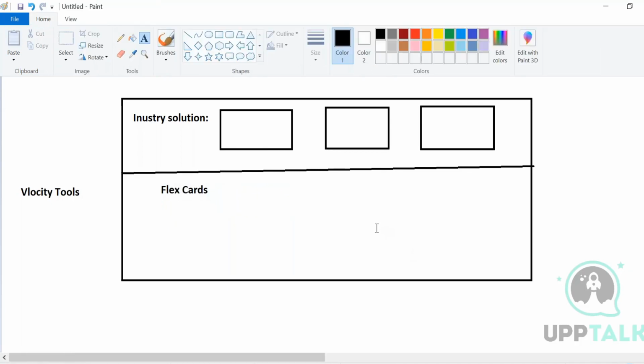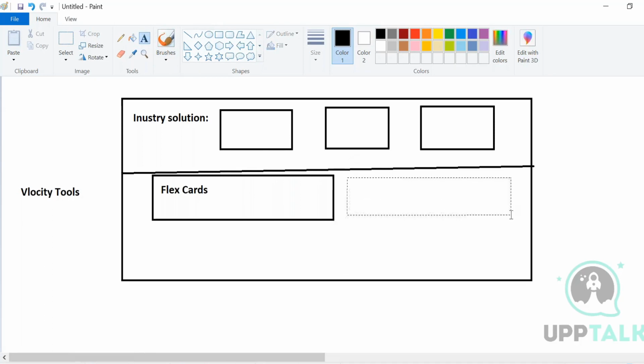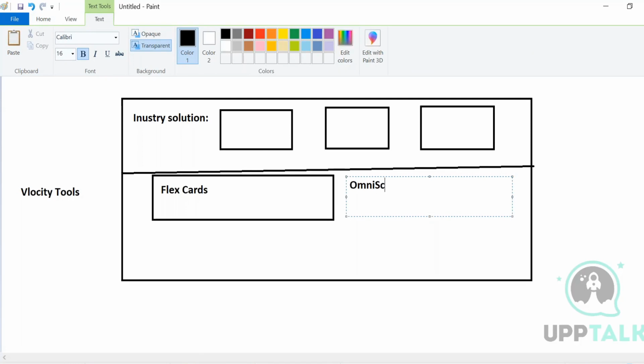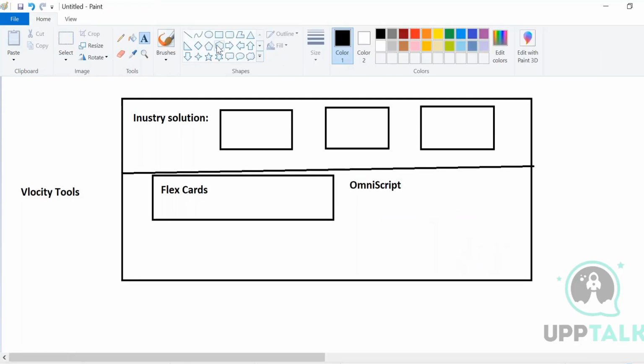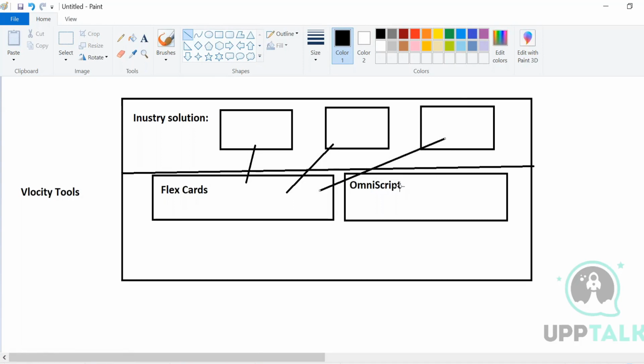Earlier we called it Velocity Cards. Now we are calling it Flex Cards. What is this Flex Card? Another UI layer tool we have is Omni Script. These two tools, Flex Cards and Omni Script, we can call UI tools to design the UI for different industries.